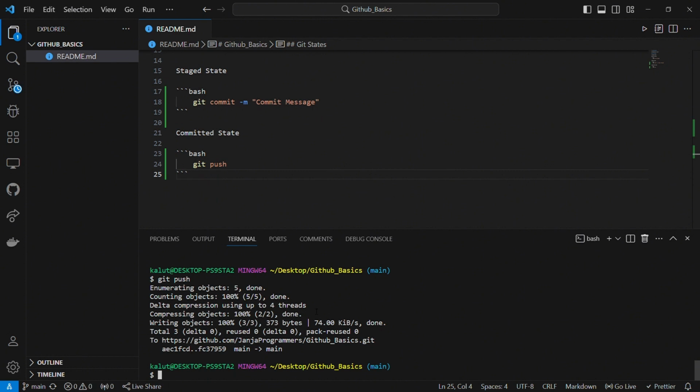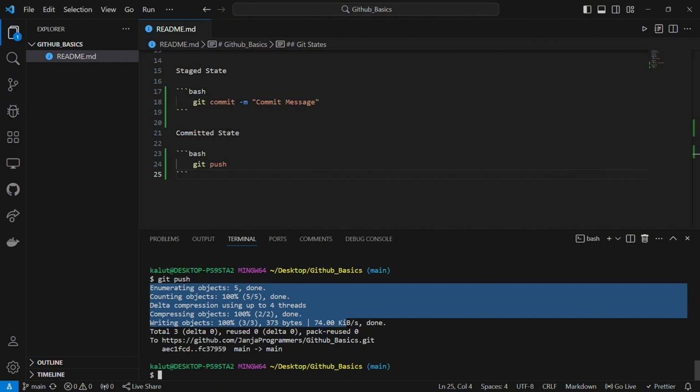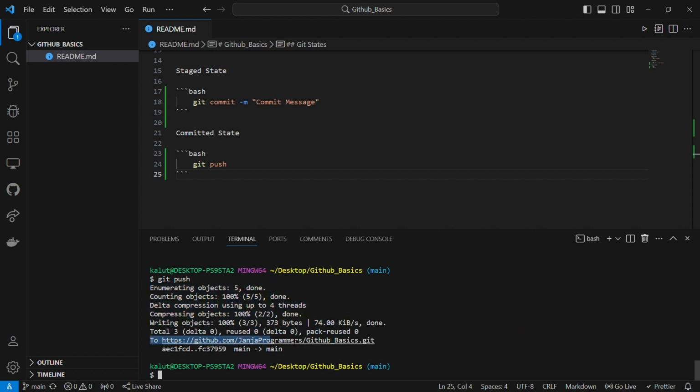Yeah, exactly, that's it. So here we can see some details or logs about what has been happening. We can see deltas reused there. But most importantly, we see where we are pushing to. We are pushing to this link. If you can remember well, this is the link of the repository that we copied and cloned. So all the changes that we've made on this file, we are pushing back to that same repository.